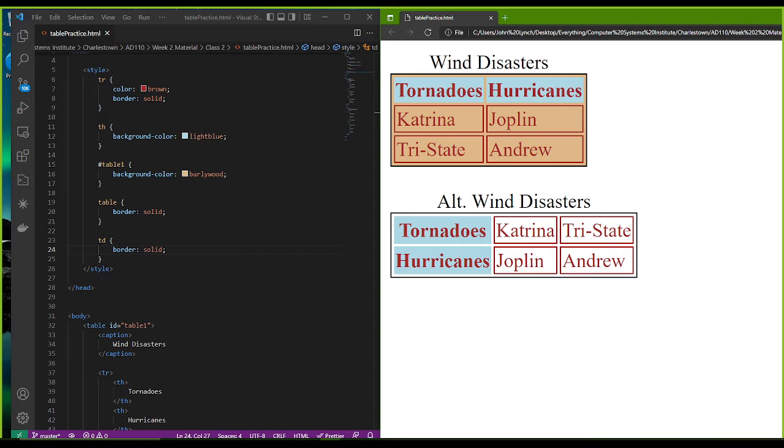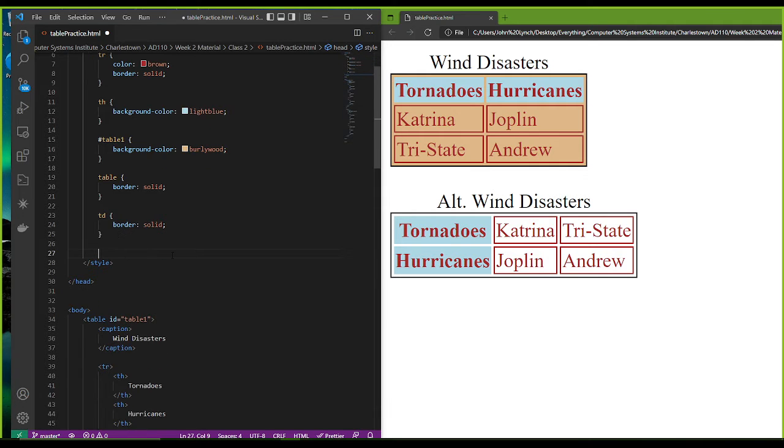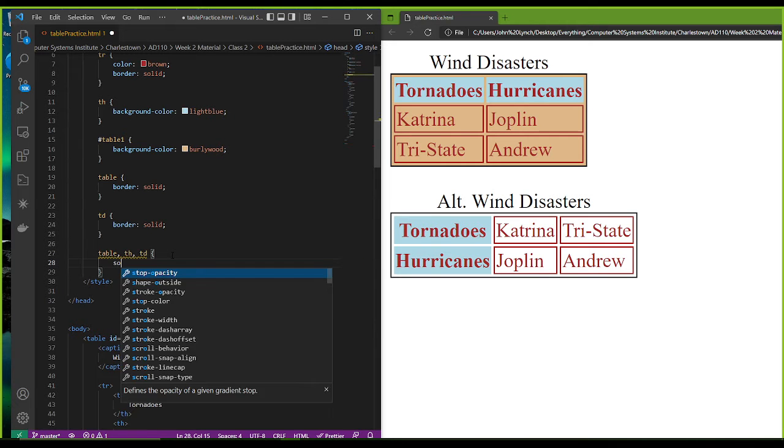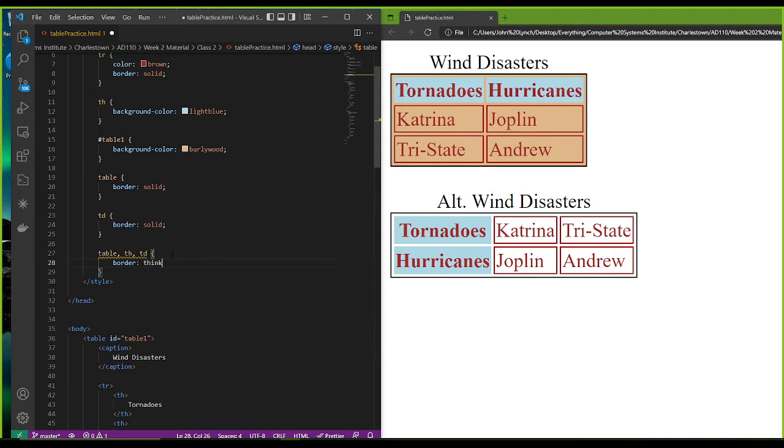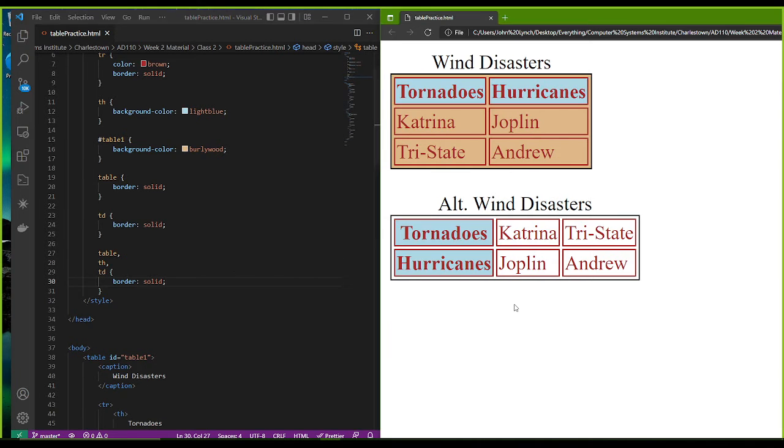But in general, let's see here. If we want to put a thin solid line around all these guys, what you could do is at the very bottom down here, apply it to table, table head, and table data. And then you could say something like thin, or I think it's just solid, right? Let's see what happens if I do it this way. And you'll see now that once I apply it to table, table head, and table data, I get this kind of border around all of my guys there. Okay.